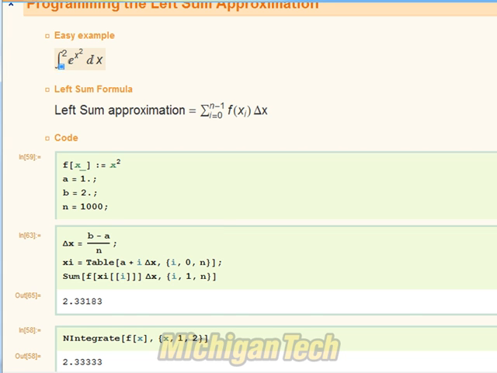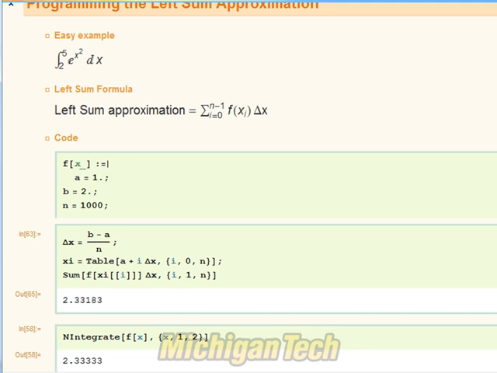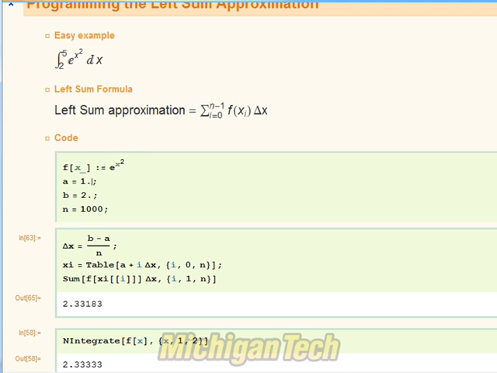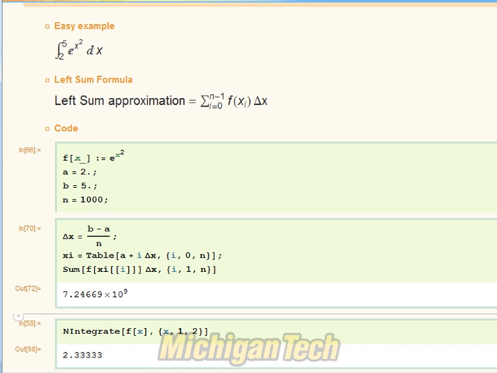from 2 to 5, notice this is an integral that I actually have to do numerically because it doesn't have an antiderivative. I could just change my function and my values of a and b. So from 2 to 5. And I simply evaluate this cell and evaluate this cell, and I'll get that value. And so this way I can adapt my program to other problems.